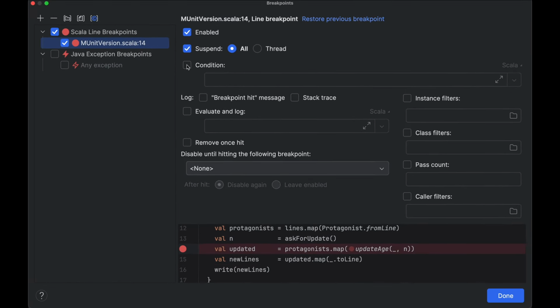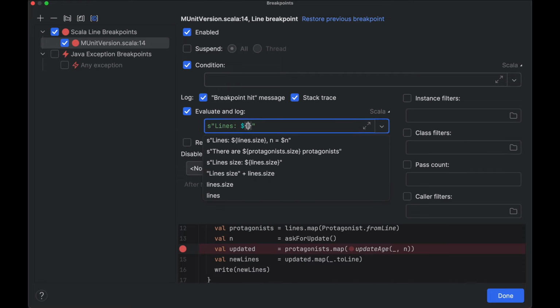One thing to note is that breakpoints can suspend all program threads, which is usually what we want, or just the current thread, while keeping all the others running. However, for the purposes of our example, this distinction isn't relevant. Below the suspend checkbox, you will find the condition field, along with options for logging when the breakpoint is hit. For example, we can log a simple message that the breakpoint was hit, display the stack trace, and/or evaluate and log the result of any valid Scala expression as a string.